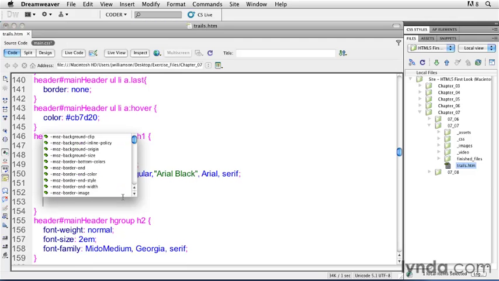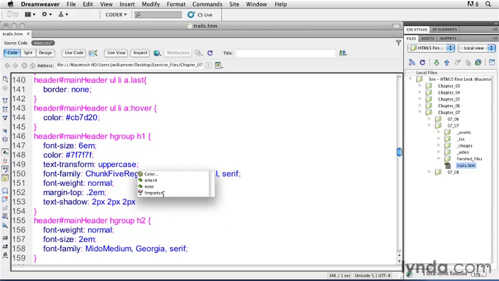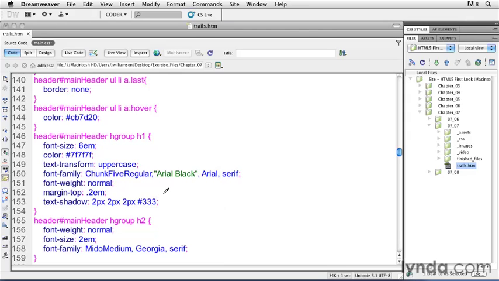So directly under that, I'm going to type in text-shadow. We're going to do 2 pixels, space, 2 pixels, space, 2 pixels. Now, what is that? Well, this is the horizontal offset, the vertical offset, and the amount of blur. Directly after that, we're going to do a color. I'm going to do #333 because shadows are not black. I had an art professor tell me that one time.